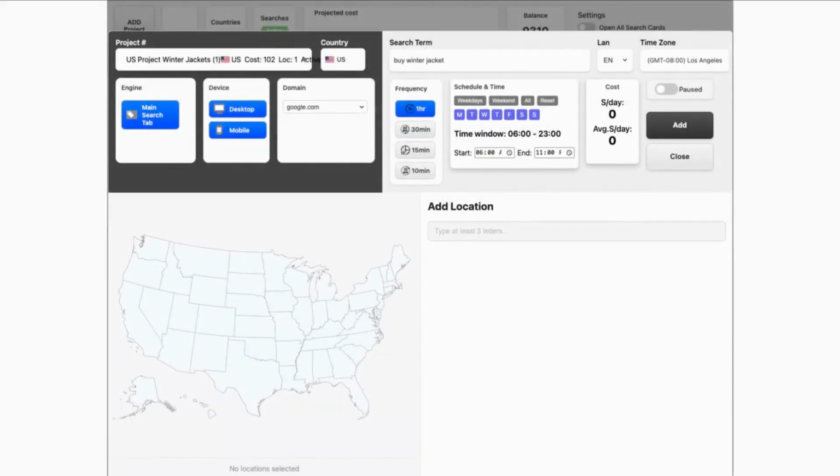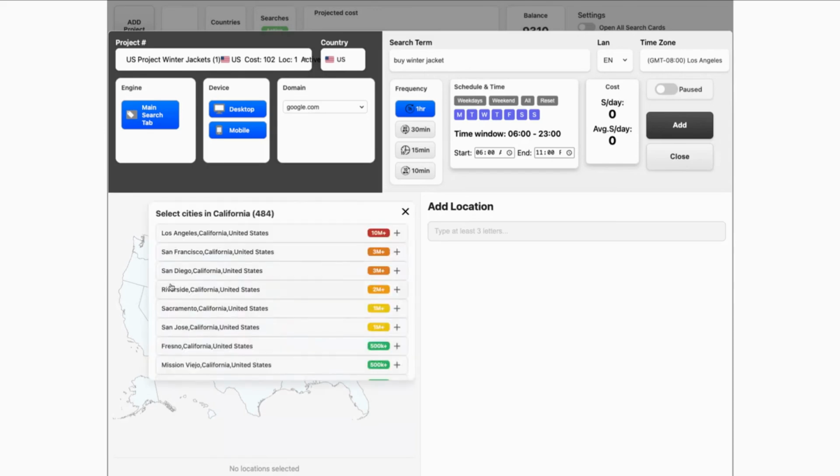There are two ways to add locations. The first is using the interactive map. Click on any state or region on the map. A pop-up will appear listing all available cities within that area, sorted by population. Each city has a population badge. These badges help you quickly identify your primary markets versus smaller test markets. To target a city, simply click the plus icon next to it. The city is immediately added to your target locations for this search.